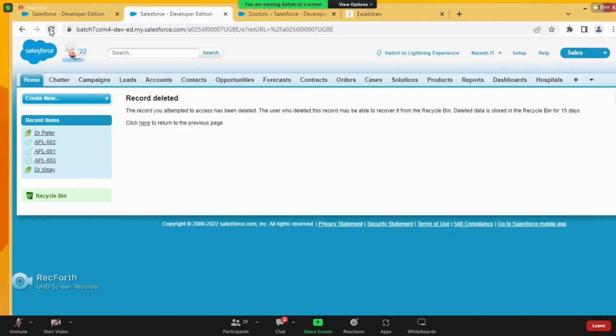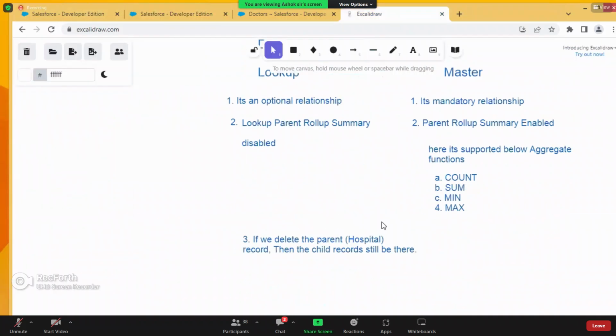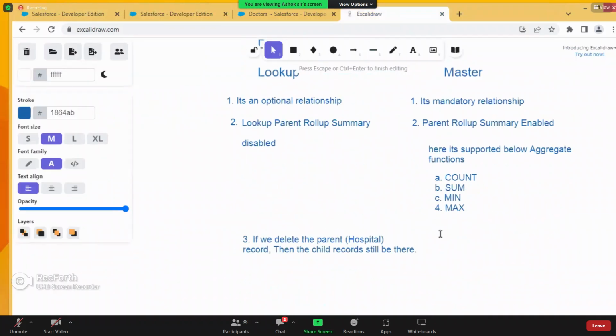So that's the reason the children are not deleted. But in the master detail relationship case, whenever you are deleting the master record, without the master record, the child will not exist. Why? It is mandatory. So that's the reason the system forcefully deletes all the associated child records. Clear, guys? So now, the third point.